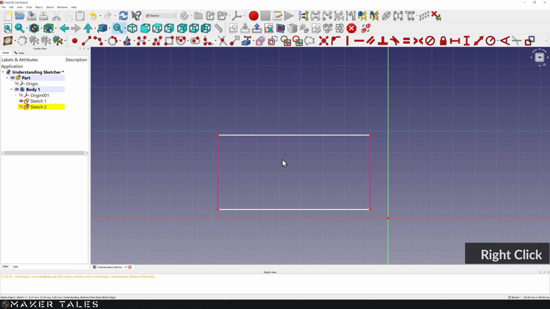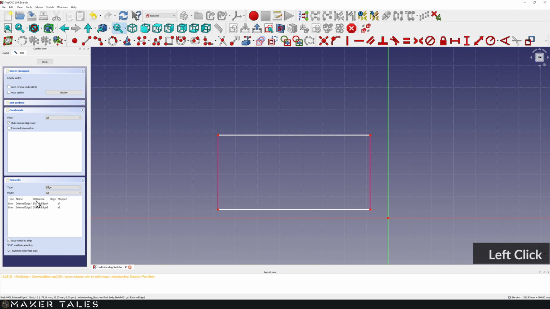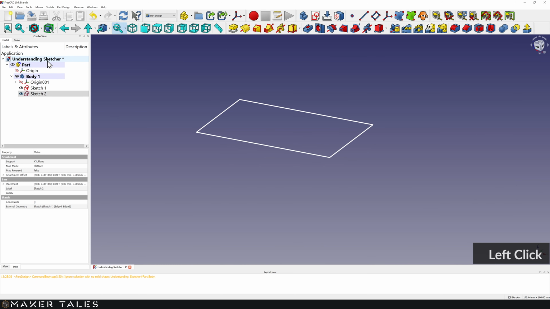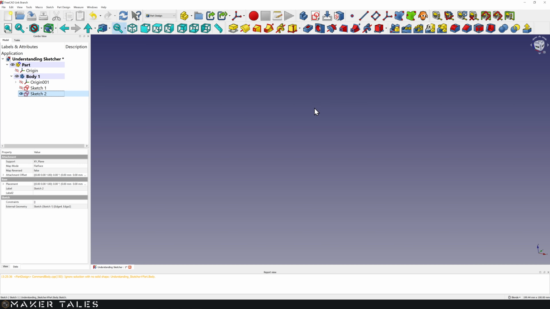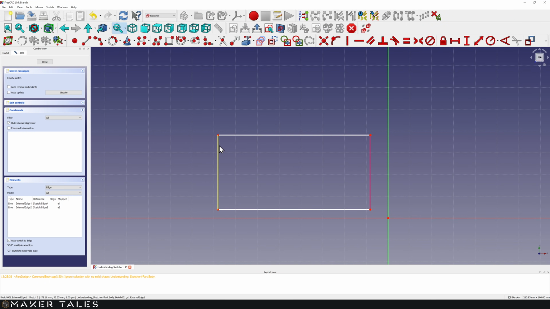Let's close this, and let's try and move them. Well, we can't move them. Over in our task, we can see that they're here, and they're external edges. What about if I go into Part Design and I hide Sketch 1? You can't see them, so what does that tell me about these references that we've just made? It means that these references aren't seen as lines, so to speak.